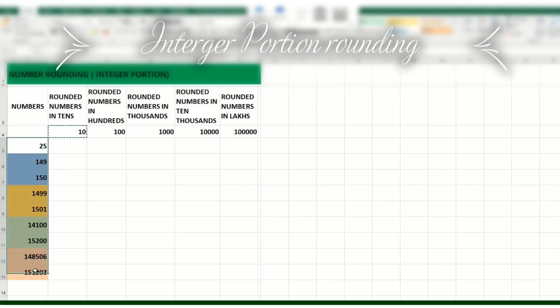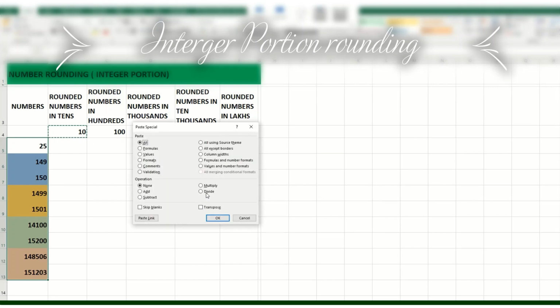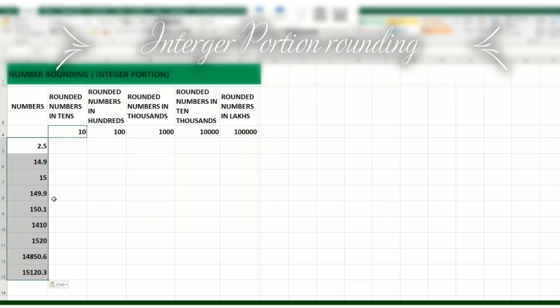We have to select the range and then press Ctrl Alt V. We divide this number by 10, which rounds it by tens. So the number was 25, it has been divided by 10 and rounded to 2.5. So I'll press Ctrl Z to go back.